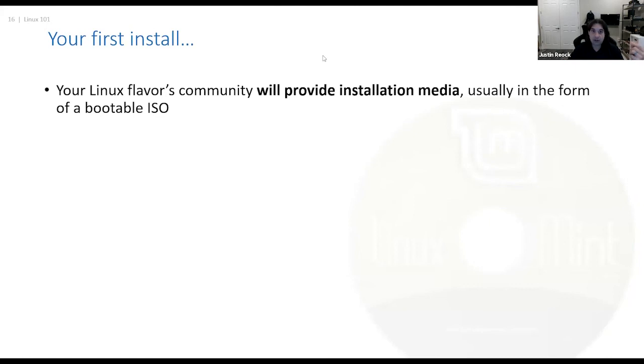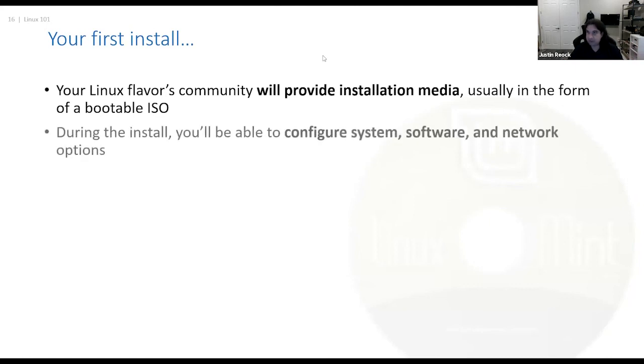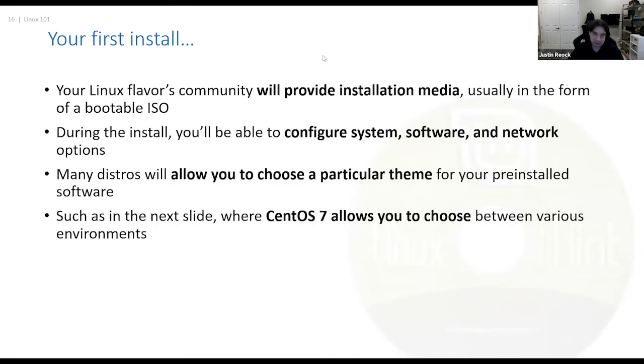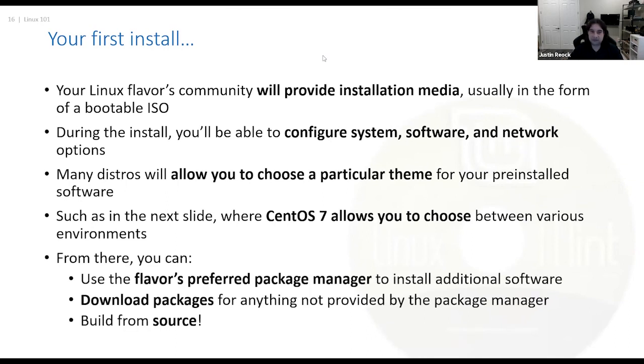On your first install, generally the installation media is going to be provided for you in the form of some type of bootable ISO file. You're going to be able to configure your system and your network. Sometimes you'll be able to choose a theme for your pre-installed software, like for instance, CentOS allows you to kind of pick the type of environment that you want to build. And then from there, you can use a preferred package manager to install software and deliver what you want, build from source if you need to.